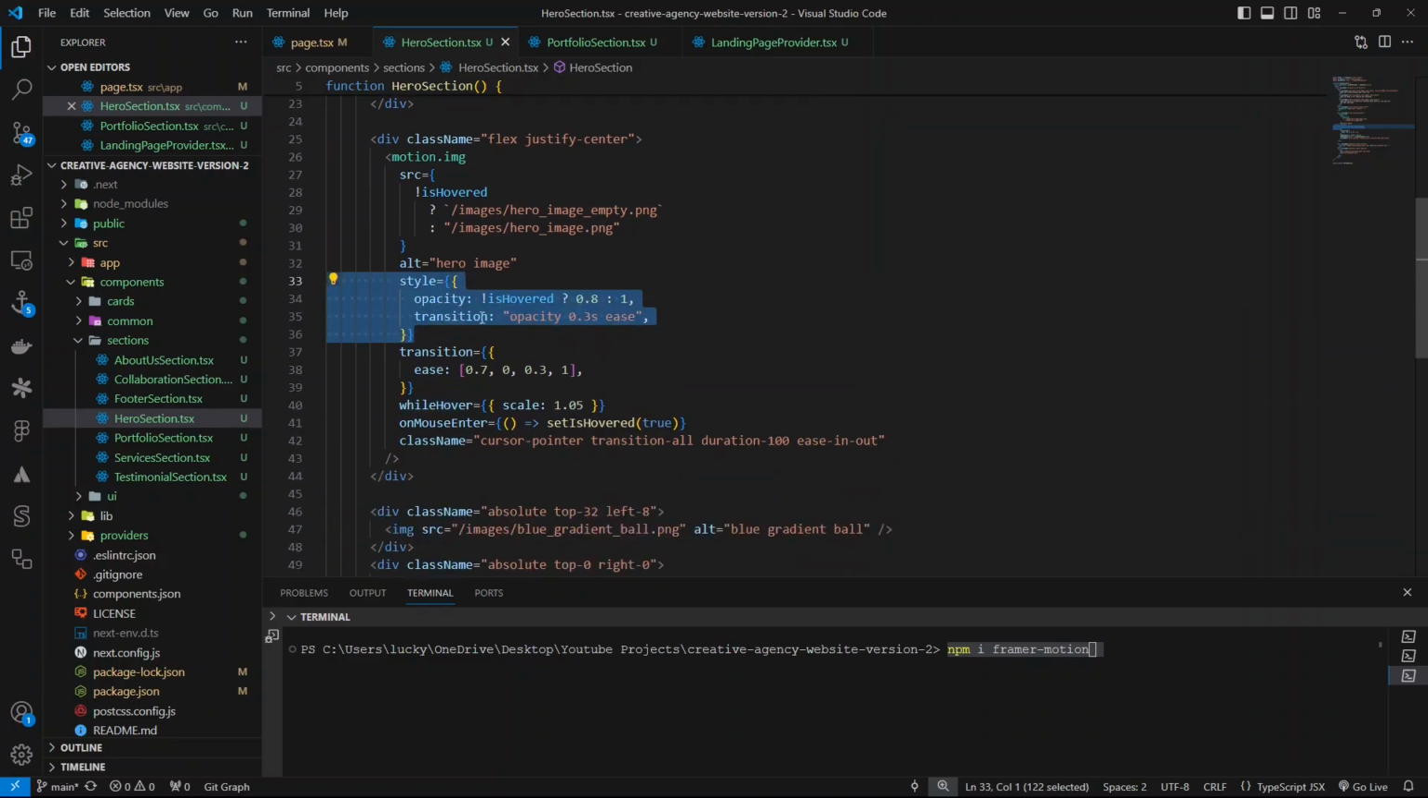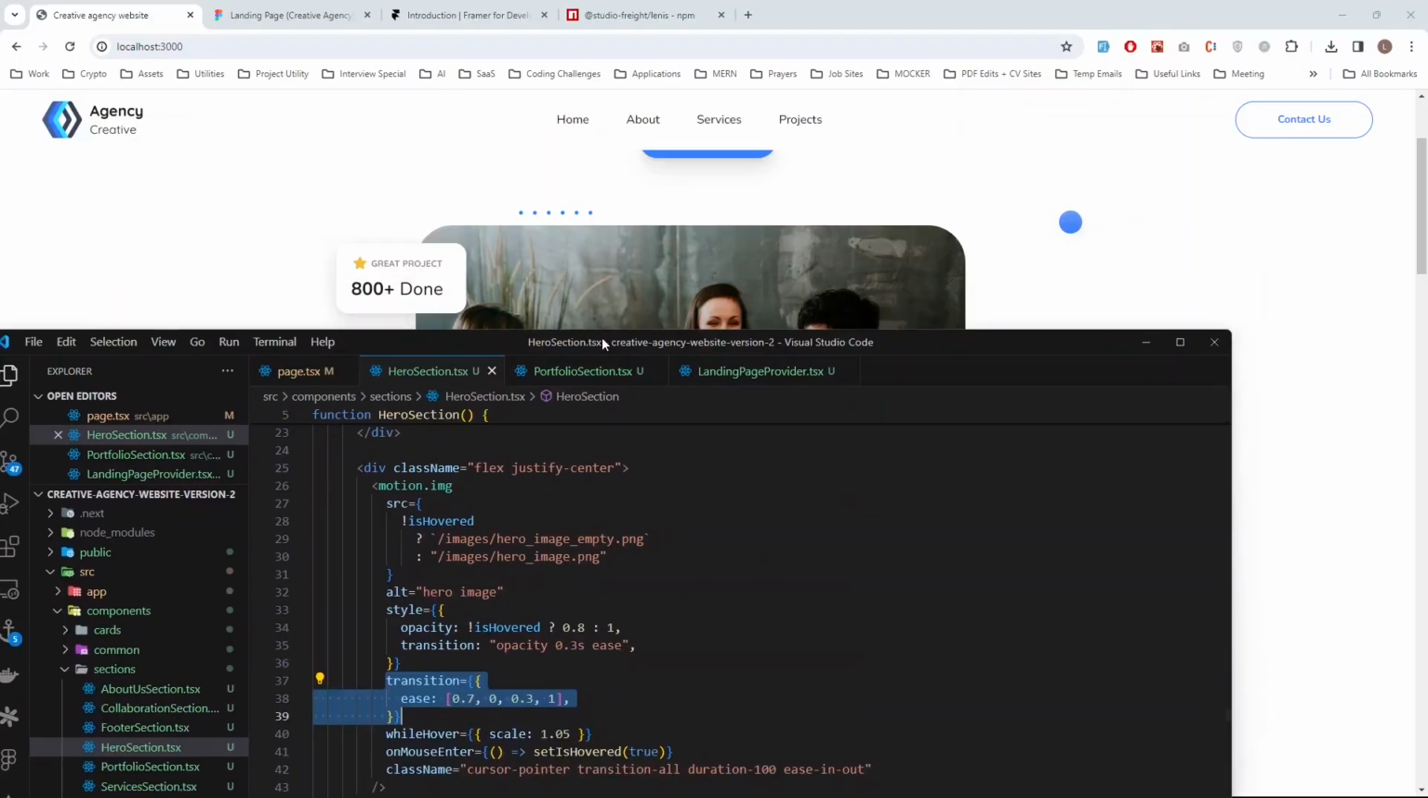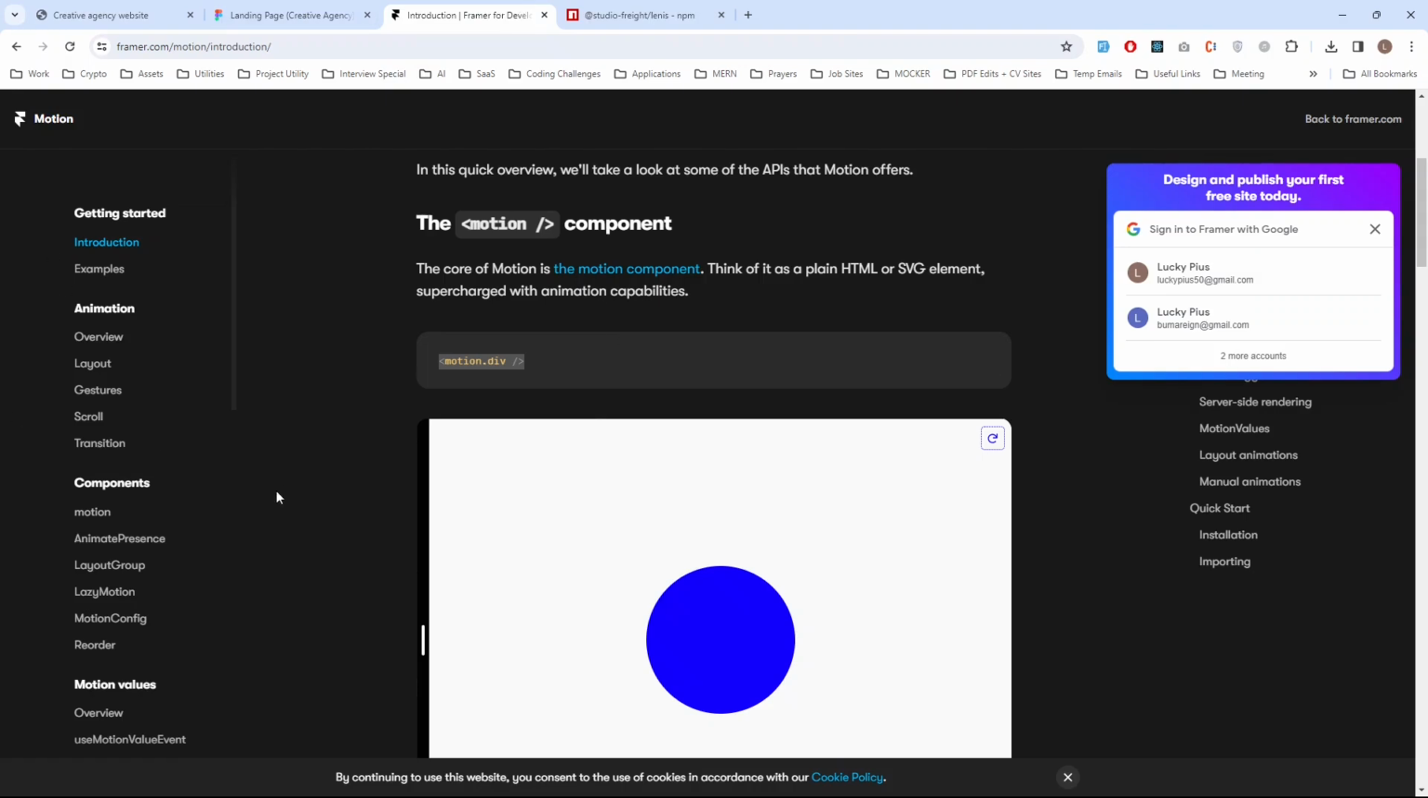Then we do some styling. You can notice that by default, the opacity was 0.8, but when we hover, the opacity becomes 1. We specify some basic transitioning so that it's very smooth in terms of appearance: opacity 0.3 seconds. So we specify the ease attribute. Now I think you guys can read more about how the transitions work in the Framer Motion documentation. You can go to this link and check it out.